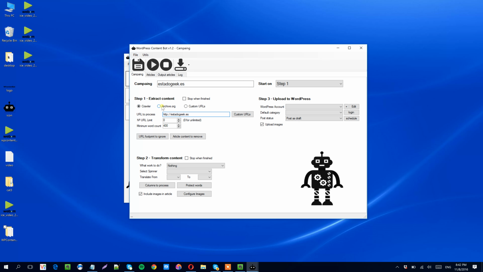In the first step, we need to choose whether to crawl a website or to crawl the archive.org website. In this case, there is nothing. This is an expired domain, so there is nothing in the crawler. I'm gonna use the Wayback Machine from archive.org to recover the old articles. I'm gonna set up no limit and the minimum word count is gonna be 100. So any article larger than 100 words, WordPress ContentBot is gonna save it and keep it here.